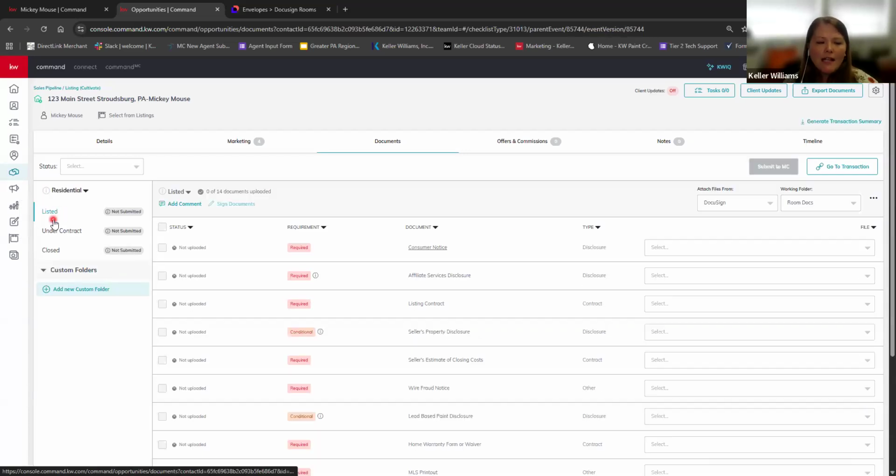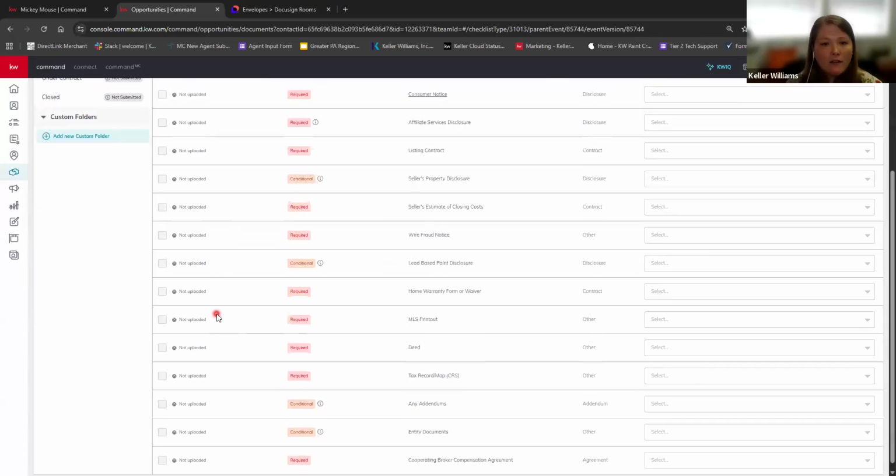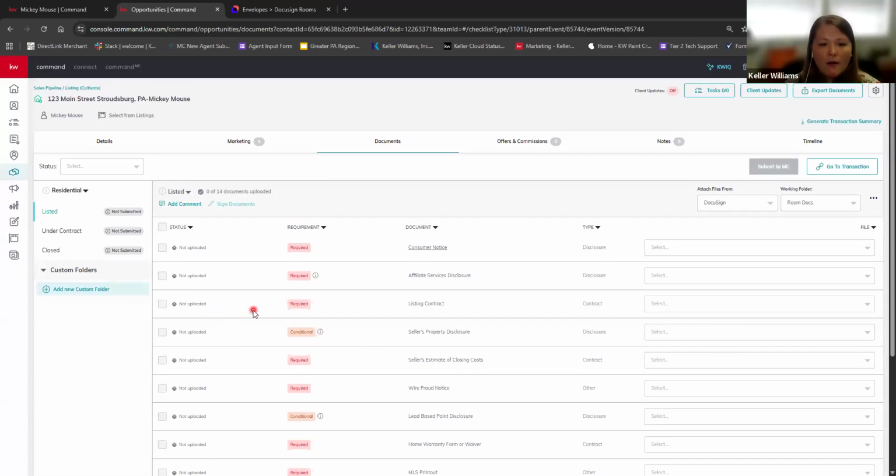In here, you're going to see that you have 3 checklists because this is a listing. So you'll have the listed checklist, under contract, and closed. In this listed section, you're going to see that there's different columns in this checklist. So there's status, requirement, document, type, and file. You'll notice under status right now, not uploaded is listed for everything. So nothing has been uploaded for this file.